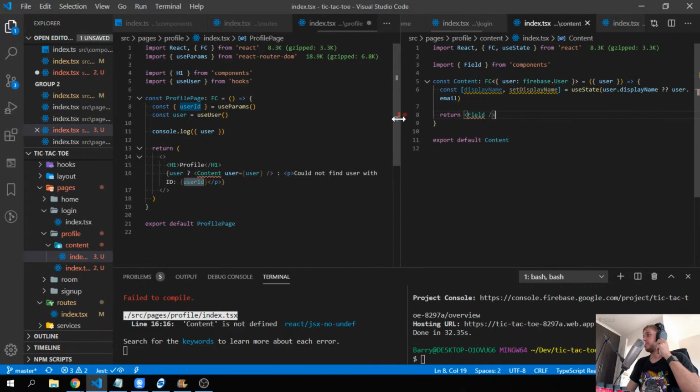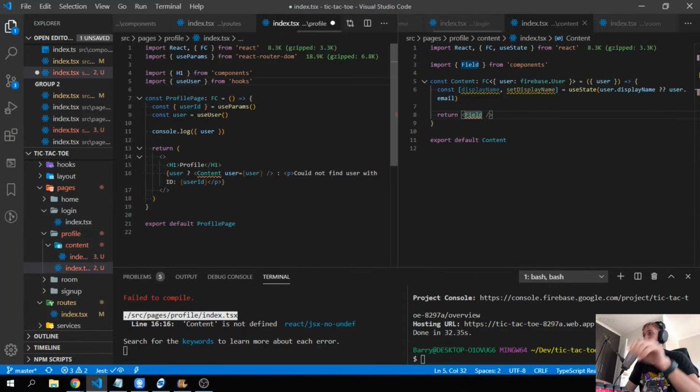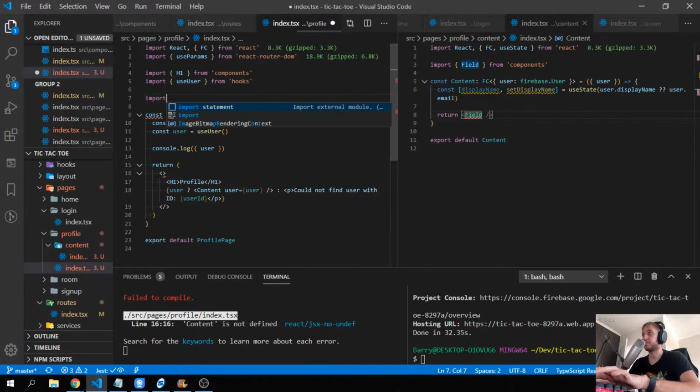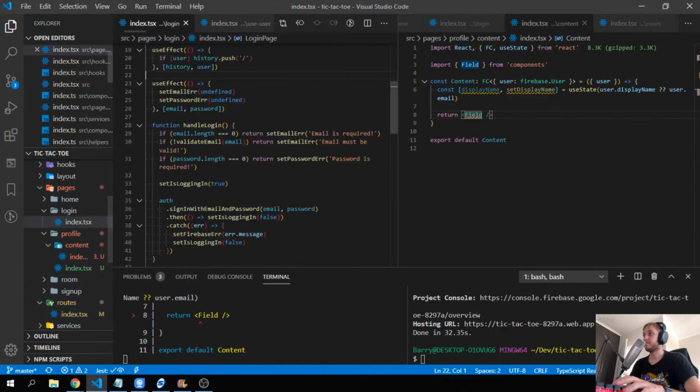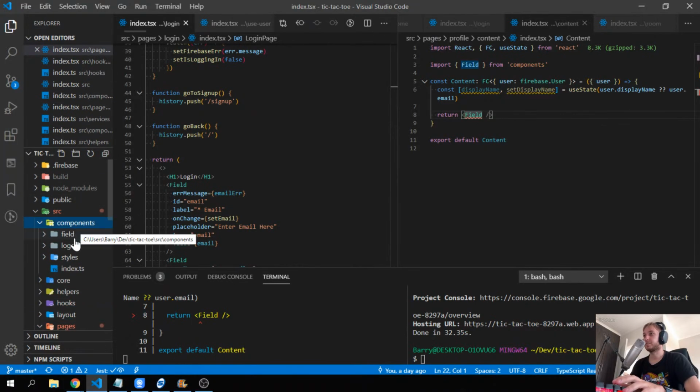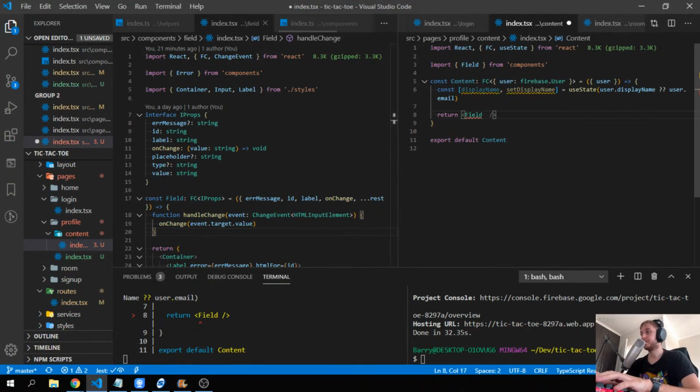Right. So let's make a bit more space there. For the field, I'm going to go look at my login here. Or before I do that, let's just import Content from ./content. There we go. So this is all good and fine. I guess I could just go look at the actual Field component itself and see what it's supposed to be. So these are the props that are expected. This one won't have an error message unless we decide to check on the user entering stuff. But right now, I'm not too fazed.